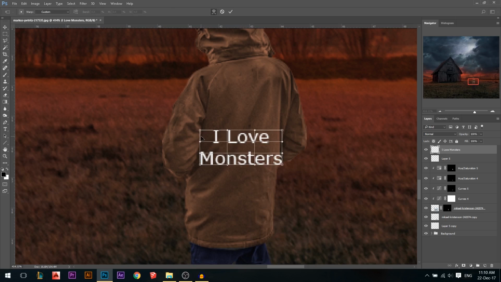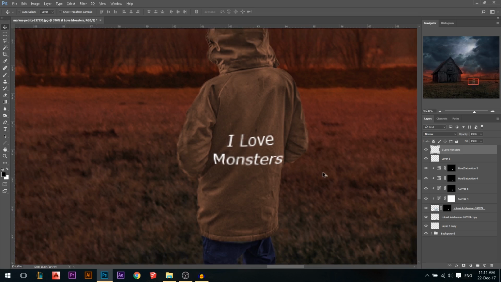Then I'm gonna press Ctrl T, right click, warp. The warp tool will allow me to bend the photo. So I'll see the bends in the jacket actually, and I'll try to move it along with them. So it's somehow matching. This is not gonna be completely perfect, but it will look realistic at least from far away, from the distance we're using.